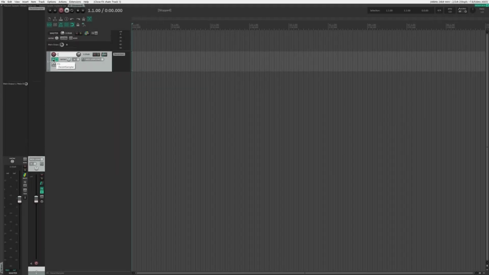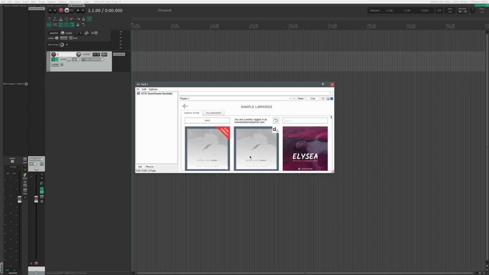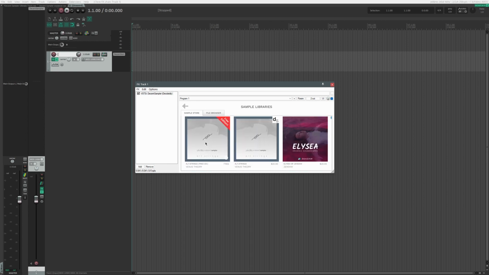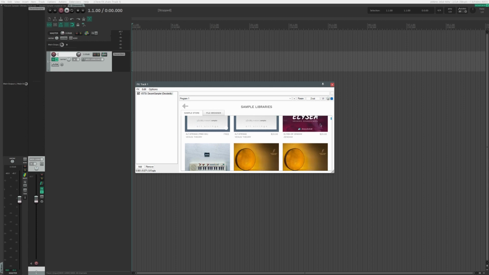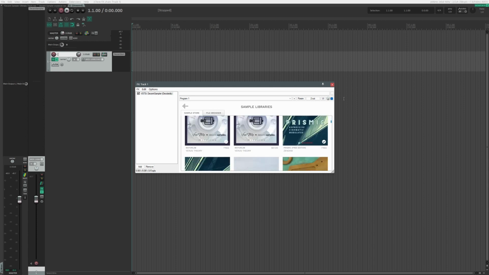There are two ways to install libraries that can be loaded into Decent Sampler. The first one is through the sample store. So you open your Decent Sampler plugin, you go to Browse, and then you go to the sample store where you can just click and load the sample library that is mostly accessible for free. However, there are some paid sample libraries that you can buy and then load into Decent Sampler.